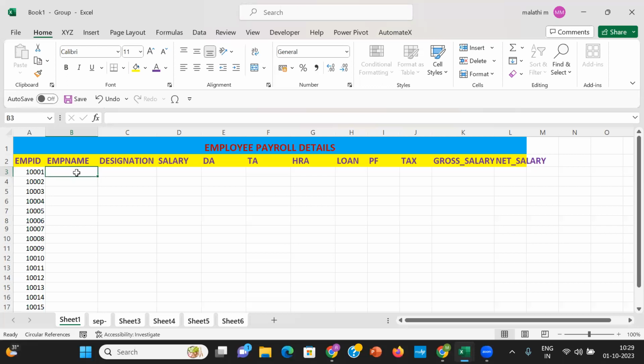Let me say I have given Ria. The moment I gave Ria and dragged this down, automatically I got the names. When I gave something else, Deepak, and dragged this down, again you can see I'm getting different names. So what is happening here?